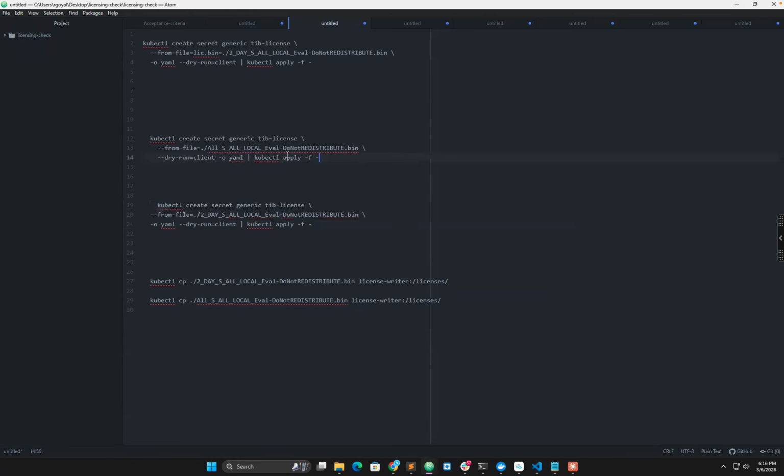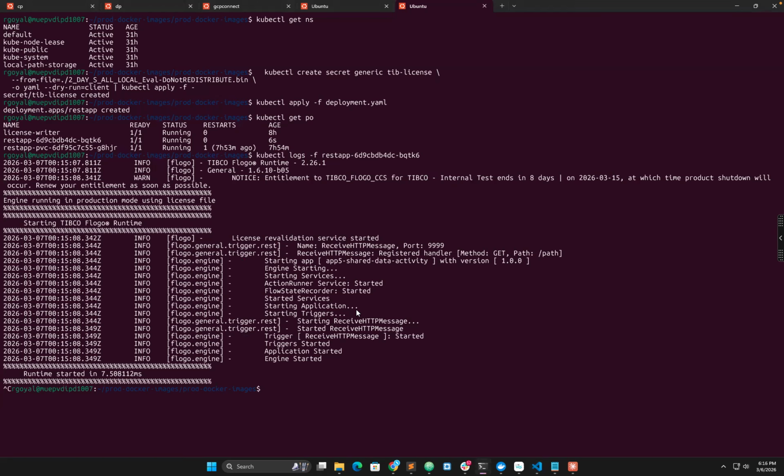And I'll create another secret with this particular file in the same namespace. Okay. And with the same name, because we had given our secret name as tib-license. So our license has been updated with this particular file, which is going to expire in the next 90 days. Now the Flogo revalidation service will read this license file, check when this license file is expiring, and apply those changes into the running application without needing to restart the application.